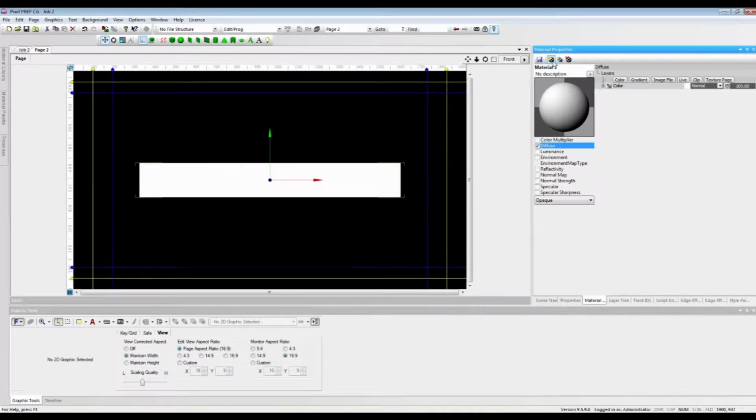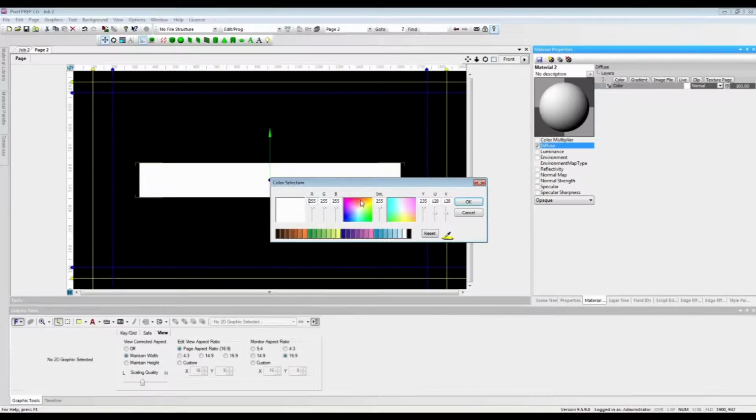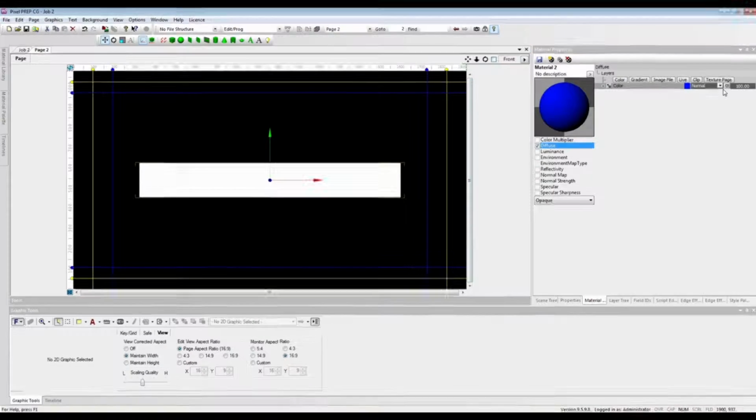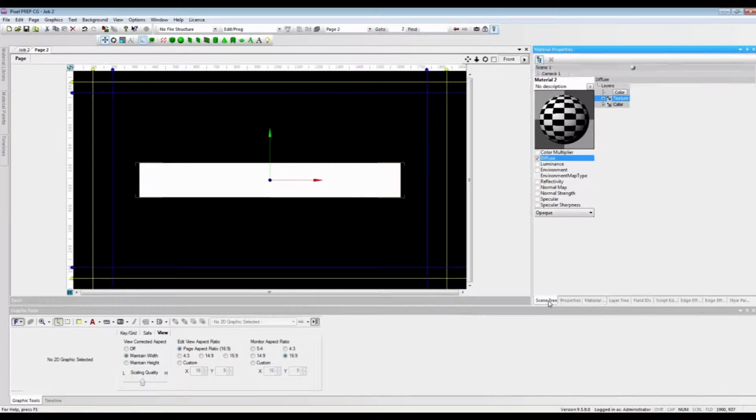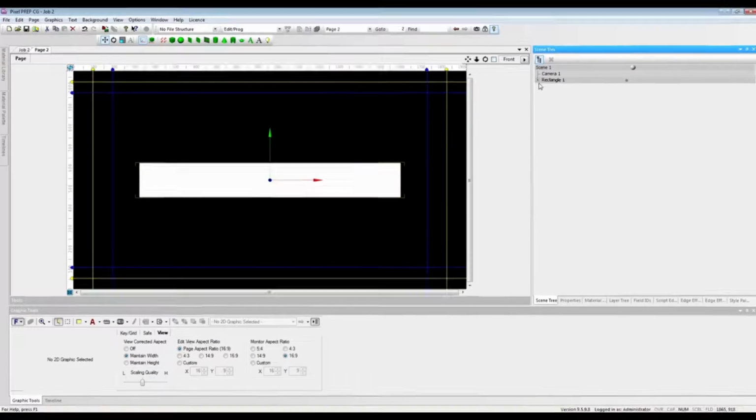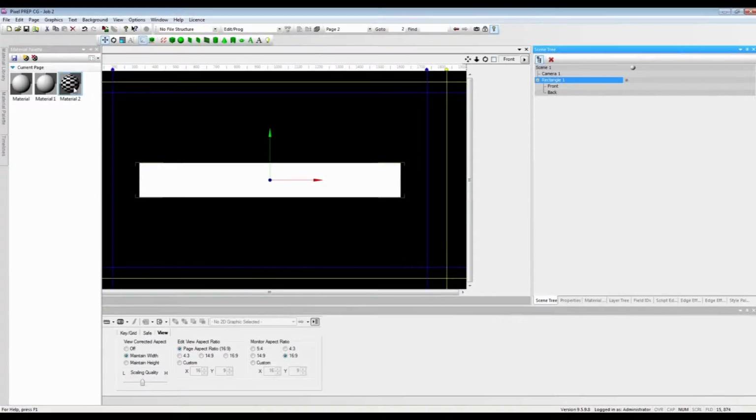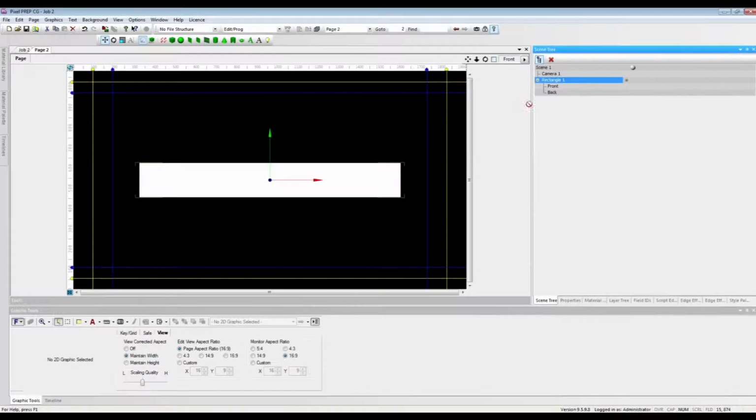Now I'm going to make a material to go on the front surface of the rectangle. Make the diffuse colour blue. Now I'm going to add a texture page. I go to my scene tree so I can see my front face. I now look at my material palette, drag my material onto the word front.